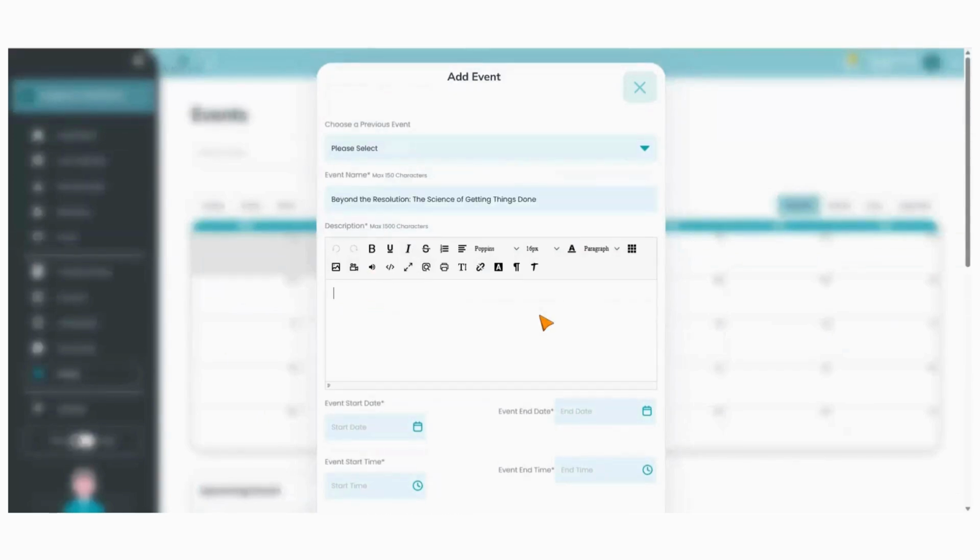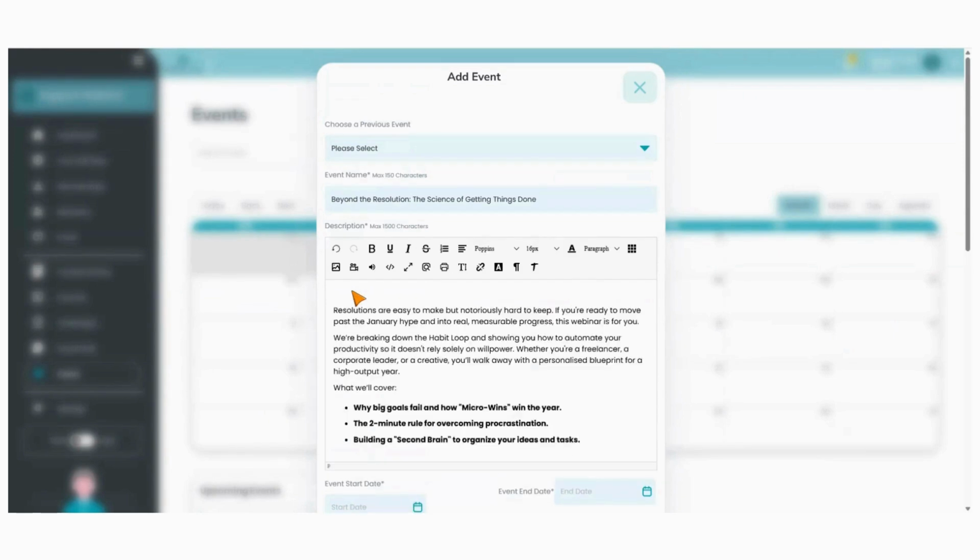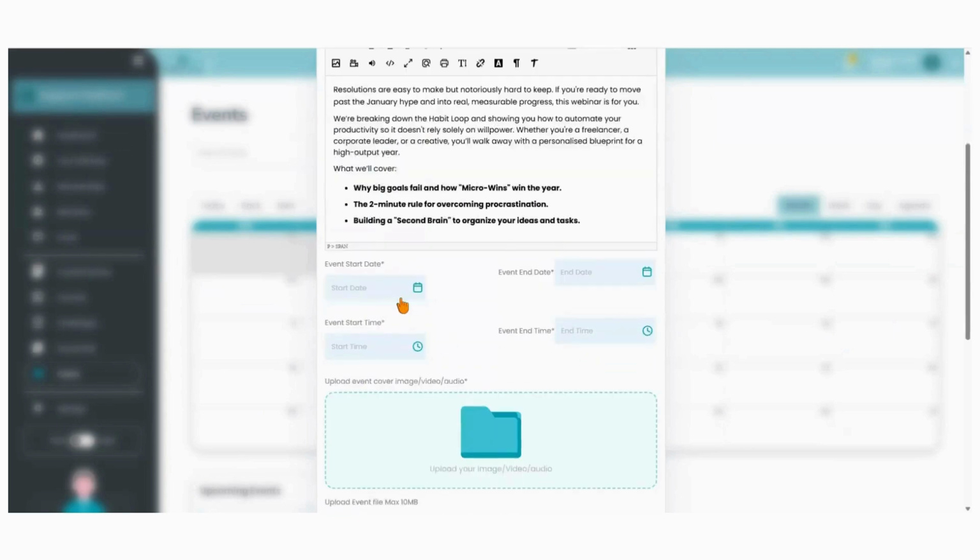Okay, and then I'm going to add my description. We're going to add the event date. That's the start and end date. Okay. As well as the start and end time.